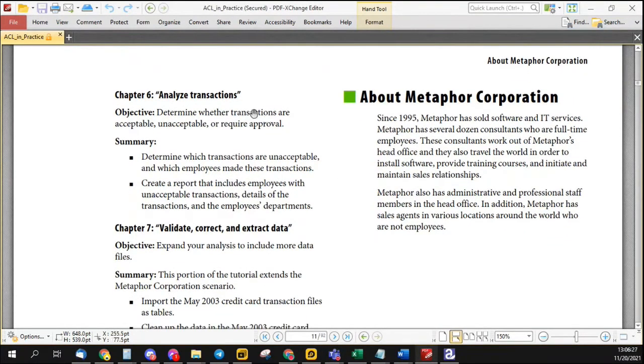Okay, to start, before we dive in with using ACL, let's take a look at our reference corporation that will be used in the entire series.